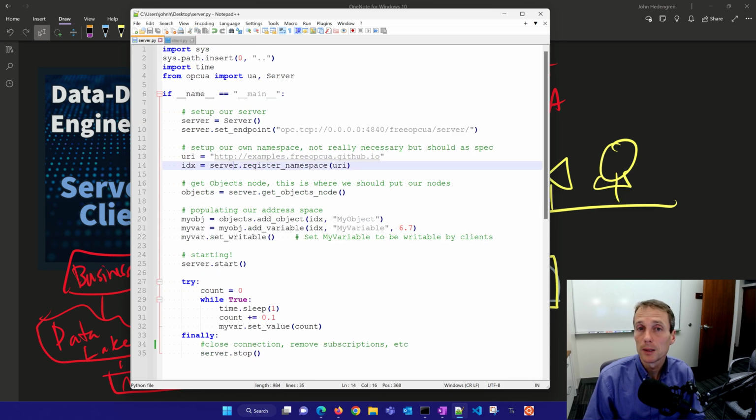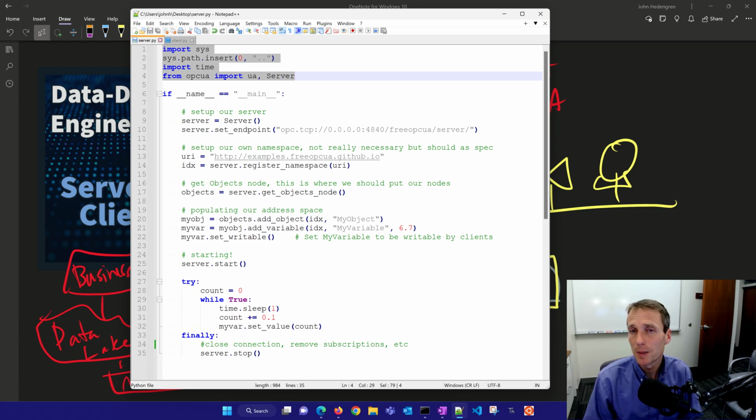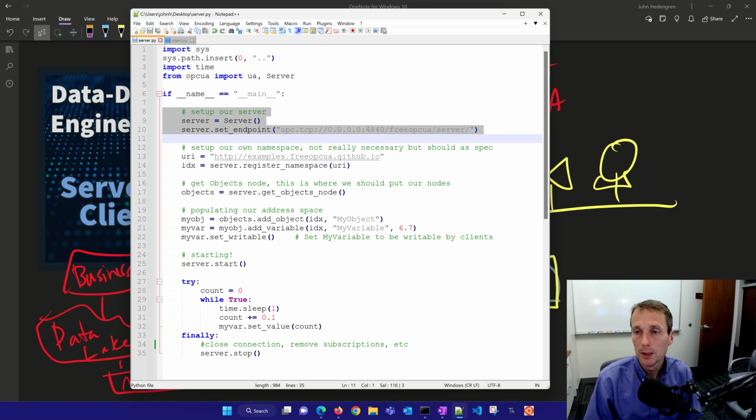So let's just talk about these. We're going to, first of all, import the OPC UA. We'll do time. We'll also have the sys.path.insert. Okay, and then also sys. And we're going to set up our server here. This is going to be OPC TCP. So TCP/IP, just the internet connected device. We're going to run it locally with port 4840. And we're going to have the FreeOpcUa server.